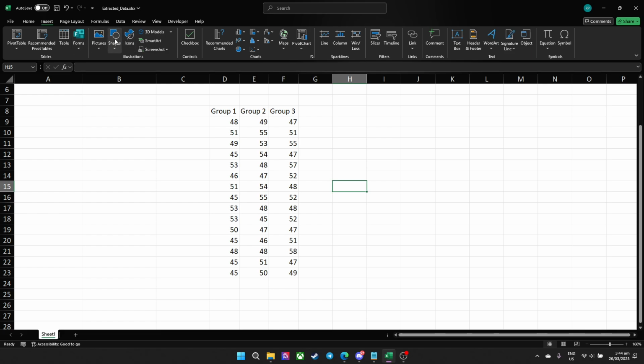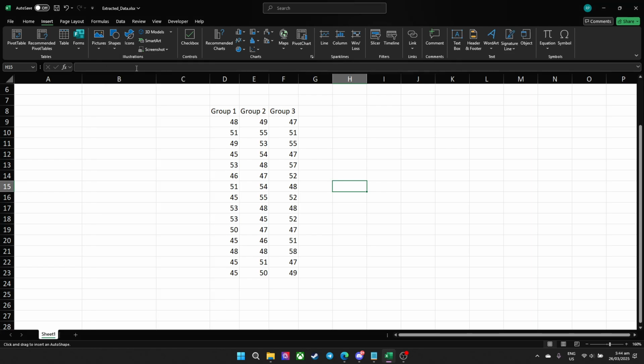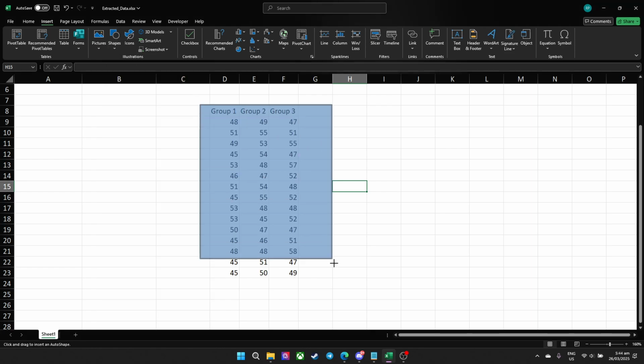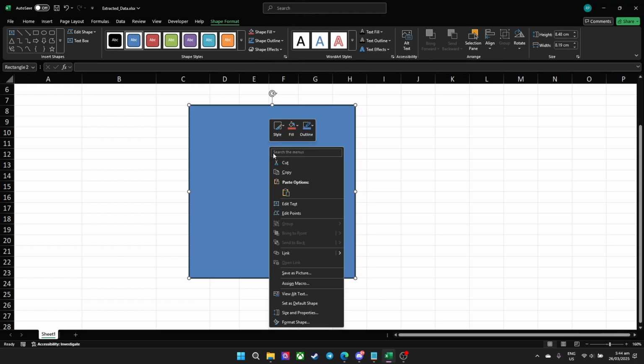Now right here is the shapes. Go ahead and press that one and choose a rectangular one. Now go ahead and shape out the background that you want. That's this. Next, press on the shape, right click, and go to Format Shapes at the bottom.